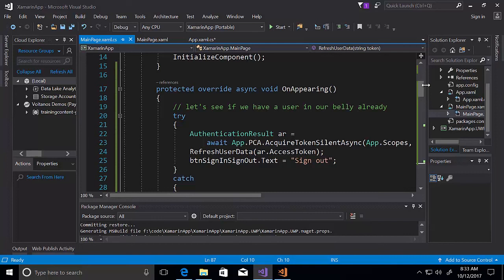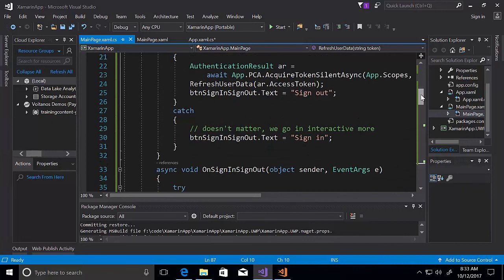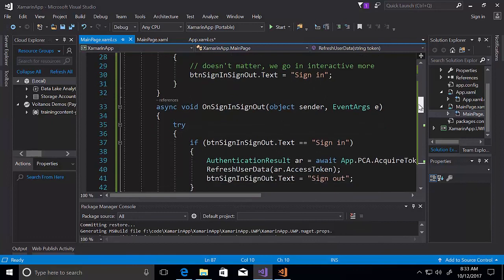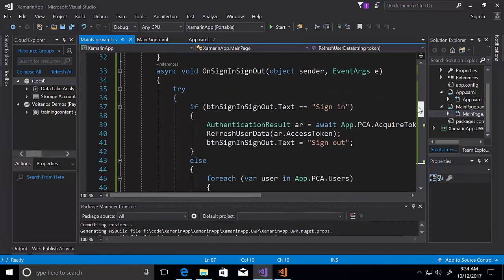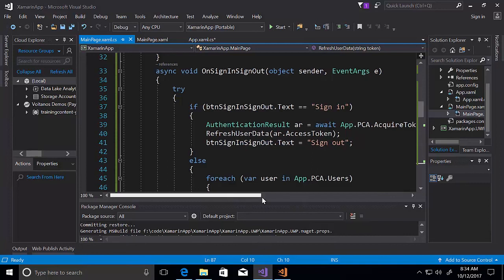If they are already logged in, which I would find from my local cache, then I'm not going to pop up a login. But if a user is not logged in, then I need to catch the exception. Here I catch the exception and switch over to an interactive mode where I show a button they can sign in with. So I just change the text of the button to sign in.